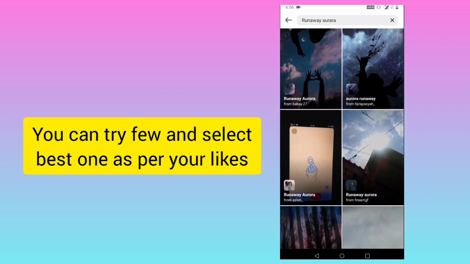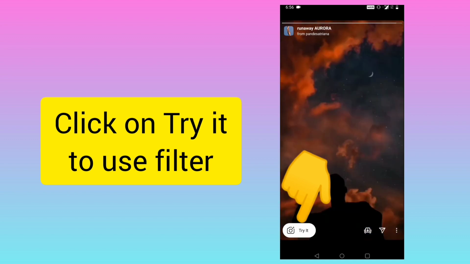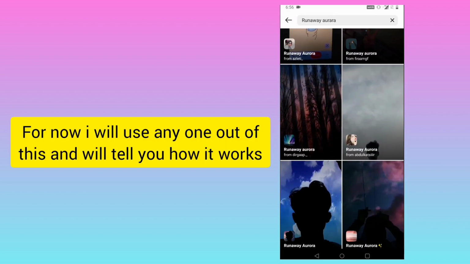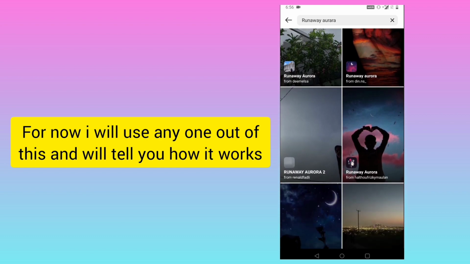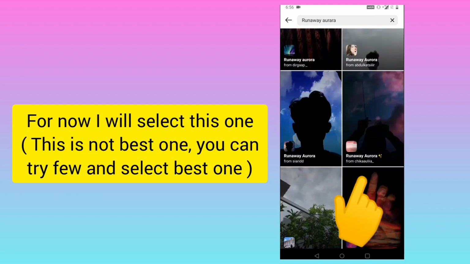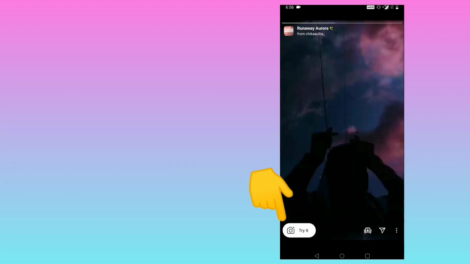For now, just to show you an example, you can see how this works, how the sky is changing here. In this way you can click on try it and you can use this effect. For now I will use any one of these effects. So let's select this one. Okay, so I will click on try it.